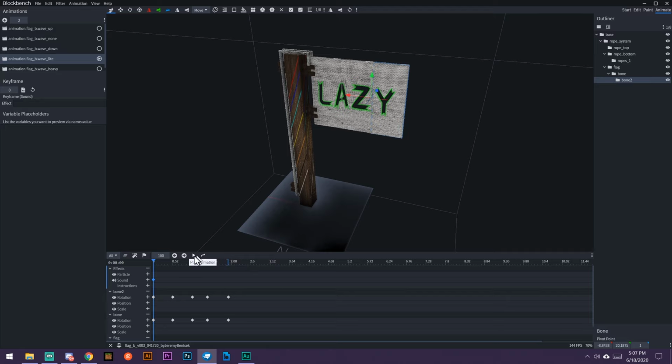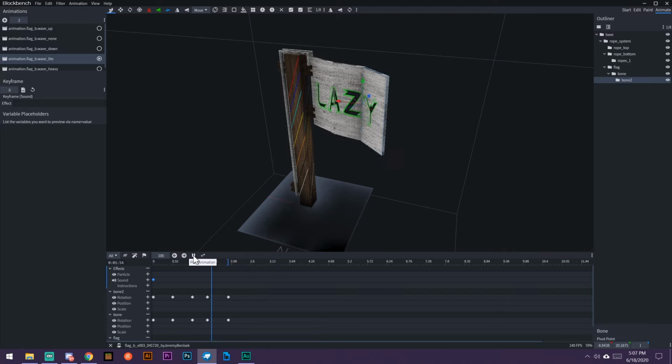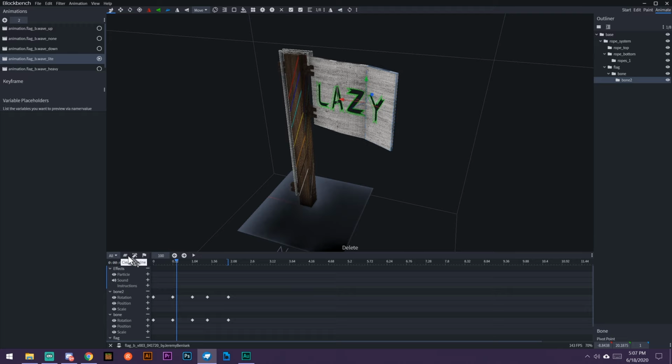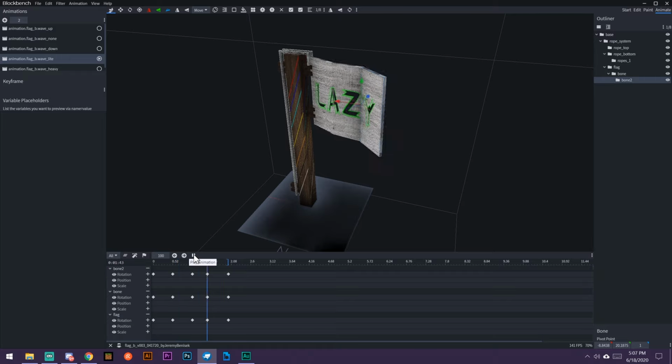We are adding some sounds to the animation file on Blockbench for Bedrock. So we got to turn on the effects panel. You can see we have our animation going.